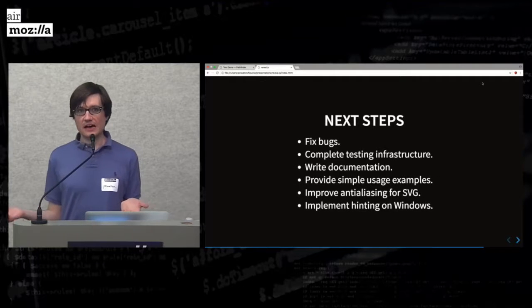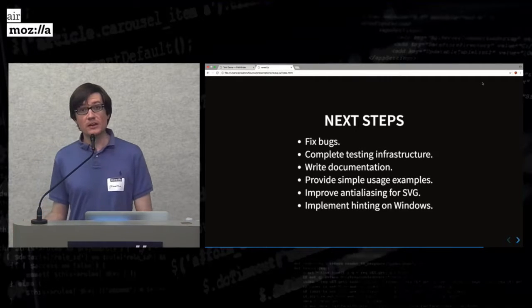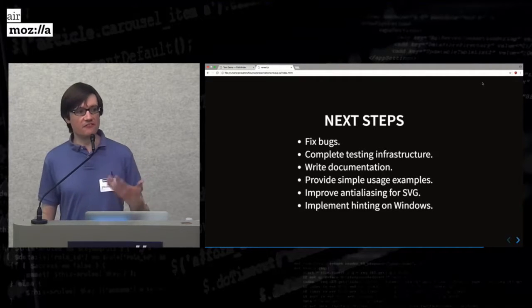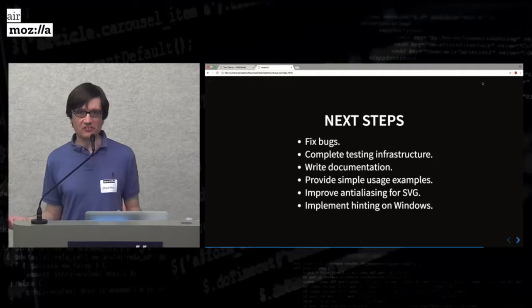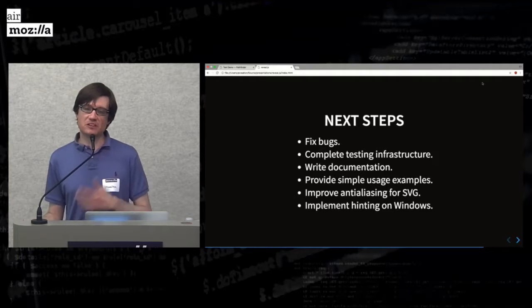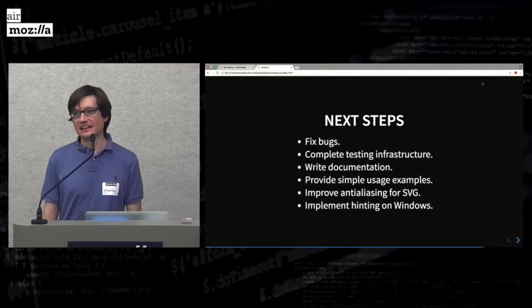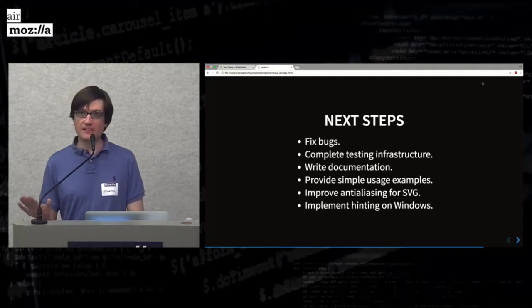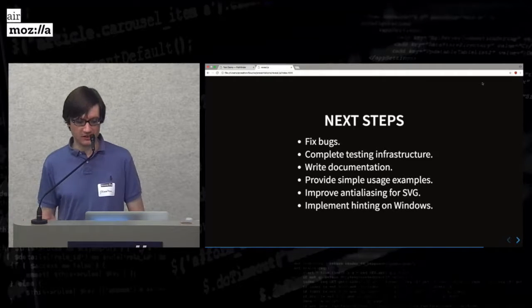Next steps for Pathfinder: fixing bugs, completing testing infrastructure, documentation, simple usage examples. I want Pathfinder to be really easy to integrate into your project. I kind of want it to be a vector graphics toolkit. If you need to render SVG, or render fonts in your project, Pathfinder should be the thing you go for. And there's some more theoretical-ish work to do too, improving anti-aliasing for SVG. We have anti-aliasing for SVG, but it's not quite at the level that I want it yet. There's also more work to match the native font rasterizer, especially on Windows, which does a lot of hinting.